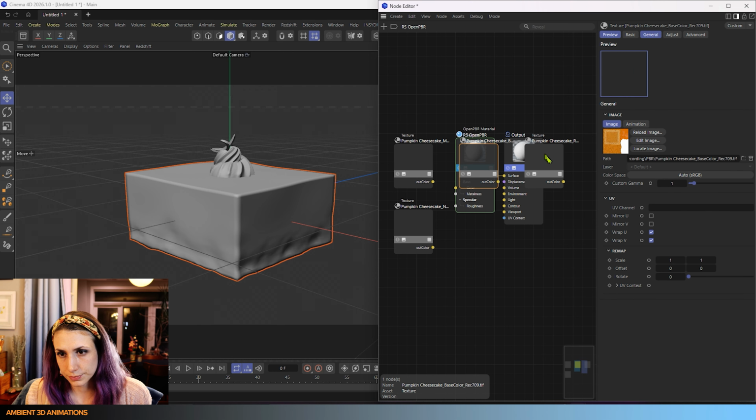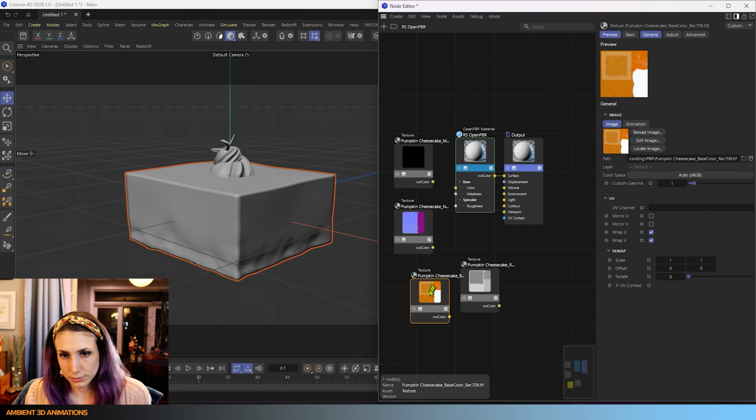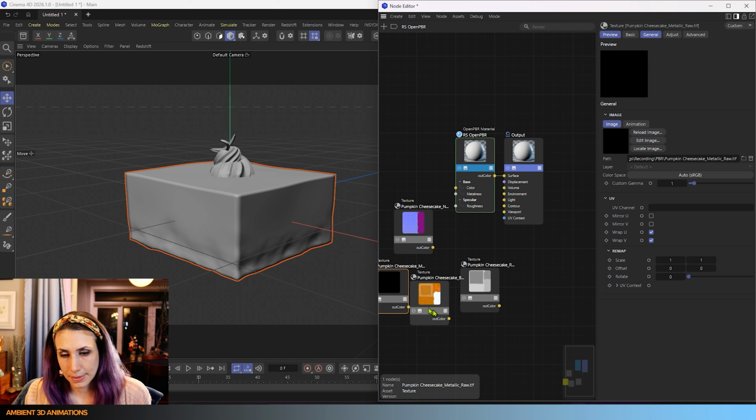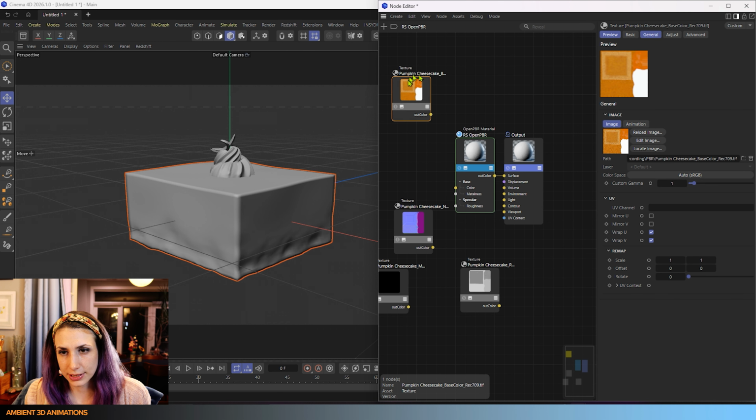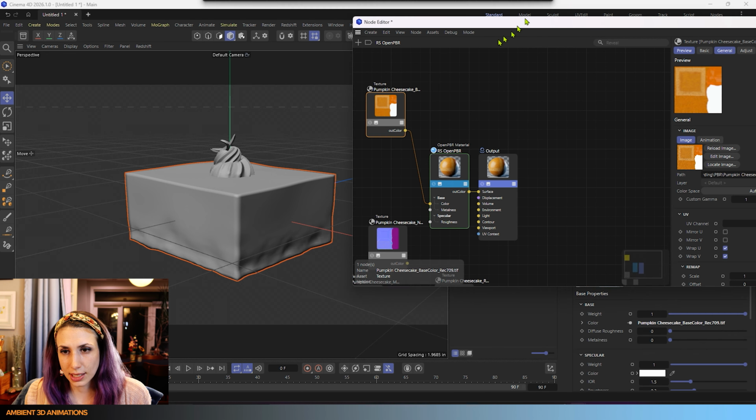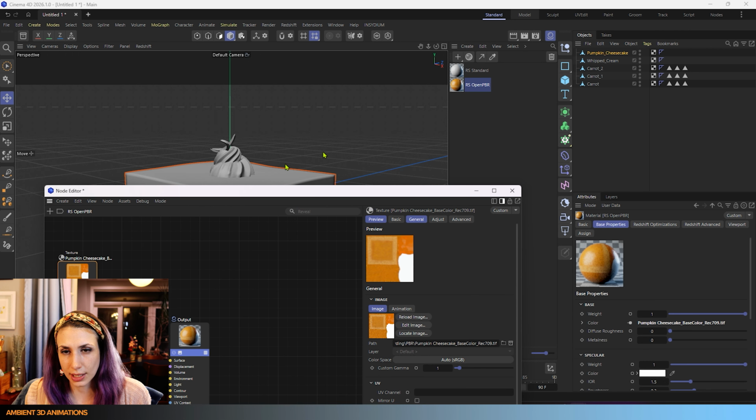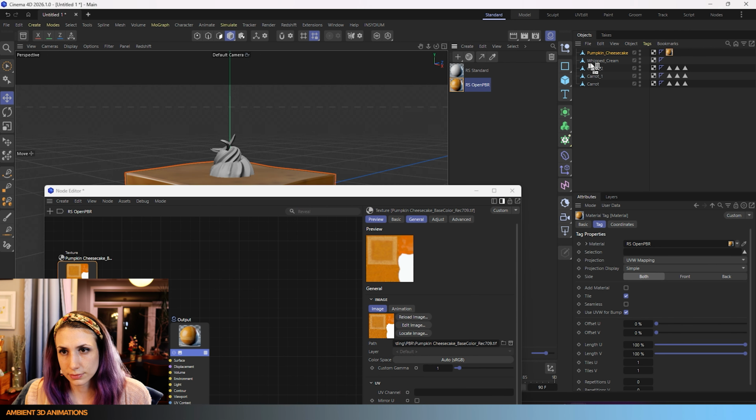And I'm going to rearrange these a little bit. So this is our base color. So our base color port, I'm going to drag and drop into the color. And if you'd like to kind of preview how this is looking, we can actually add this to our model.